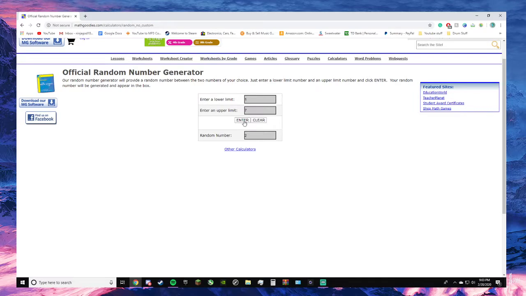Let's see here. 4. Now we're getting into different numbers. 5. 2. And we're gonna take that string. So now we need to decide a key.